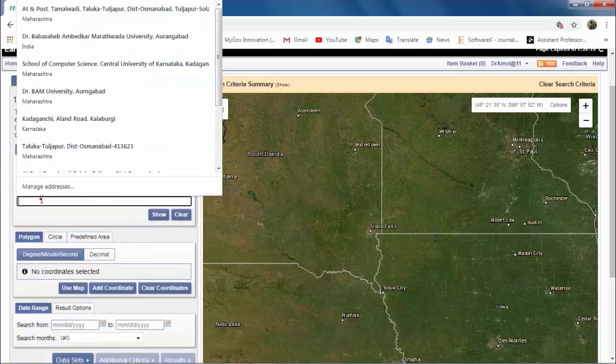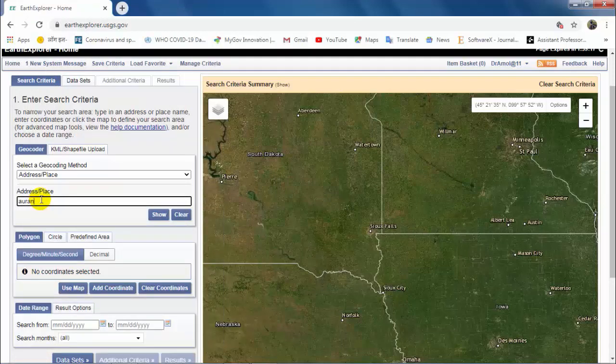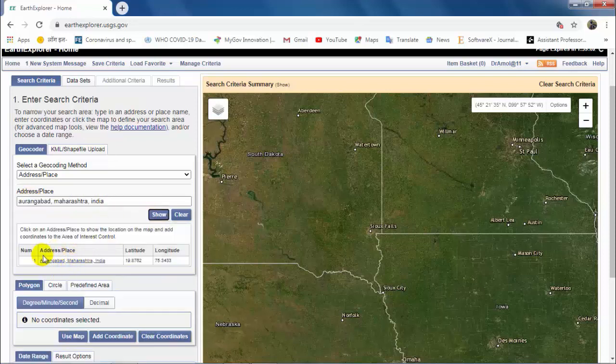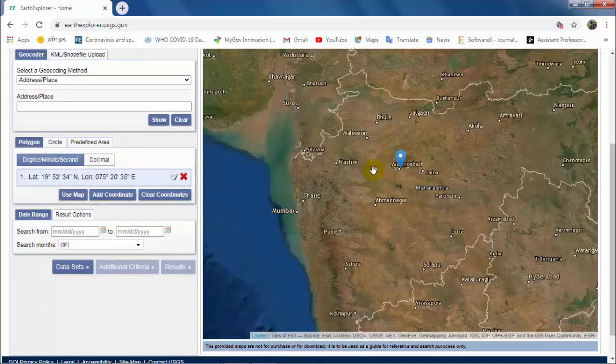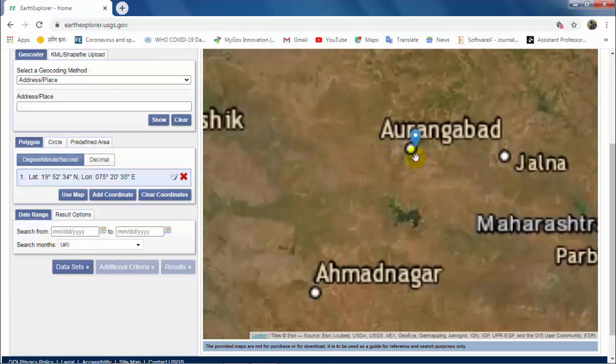Okay, of our study area, that is my study area, Aurangabad, Maharashtra, India. This is my study area, so I am just writing here. Okay, now click on show. After clicking here we will get the proper address with latitude and longitude of the study area. Okay, this is my study area, so that's why I have provided it. Now see here, the Aurangabad region is available.